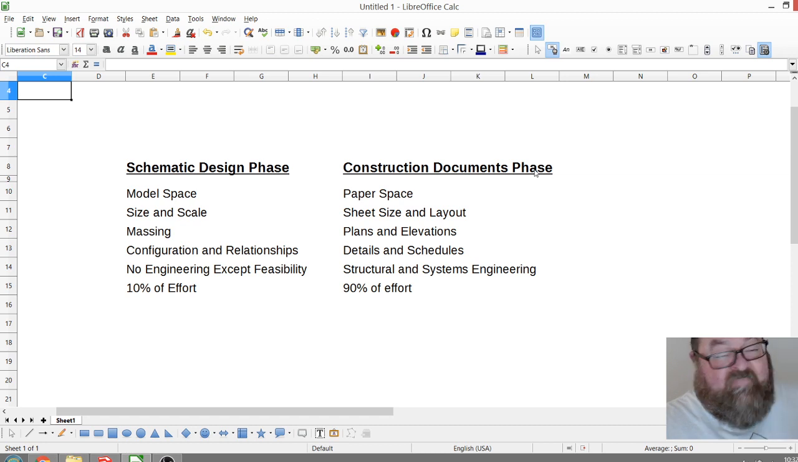Excuse me, I think I'm coming down with, hopefully it's not Corona, but anyway, paper space.